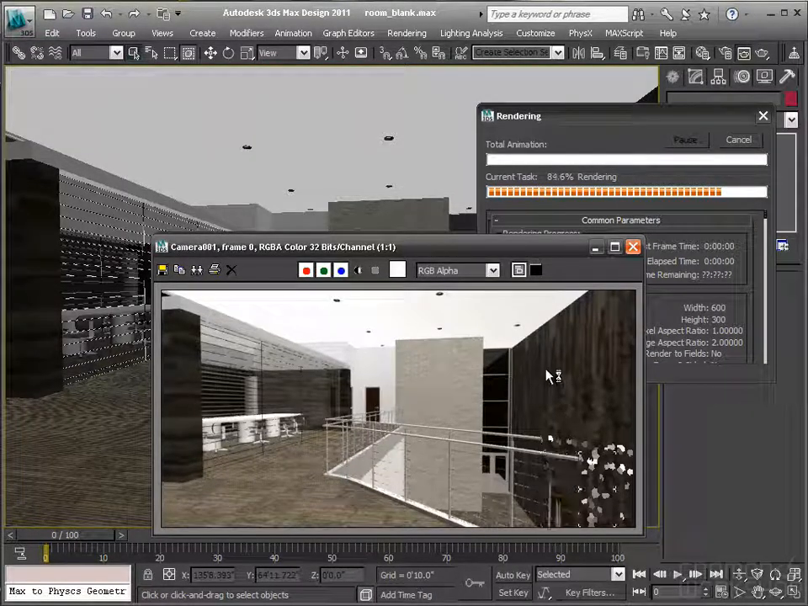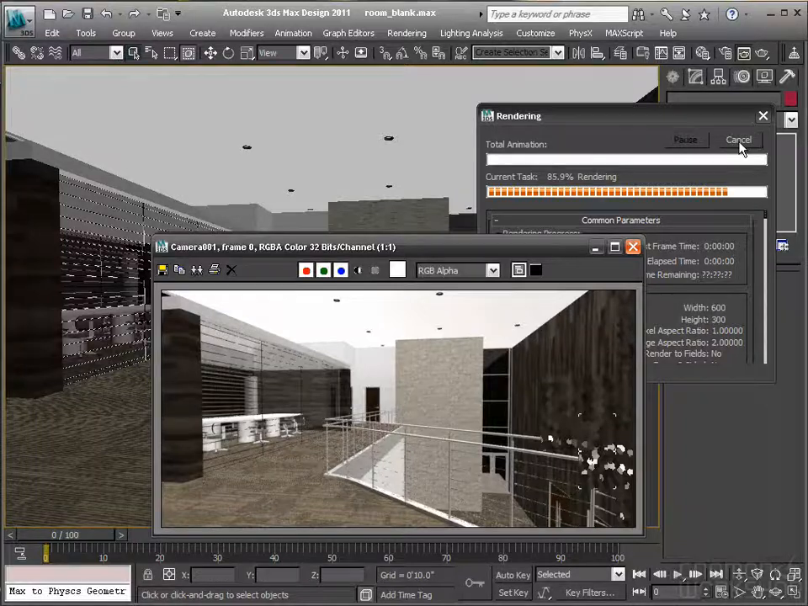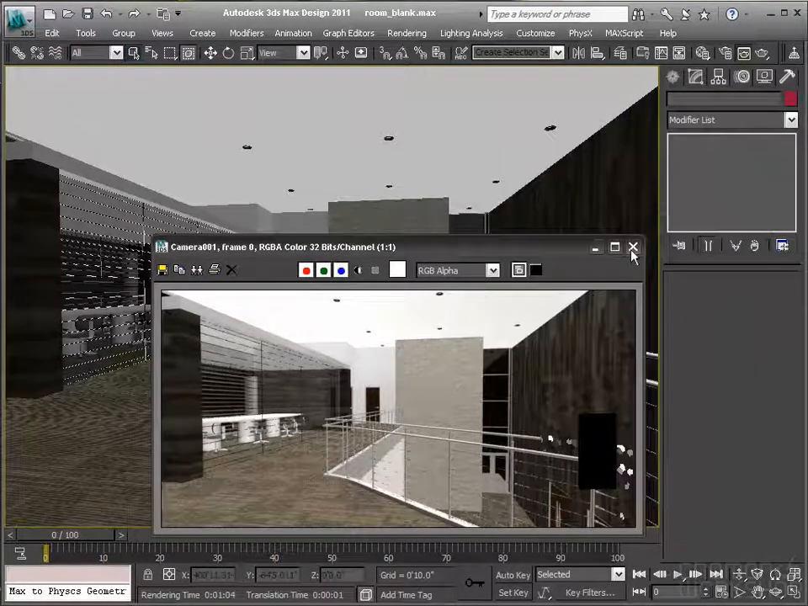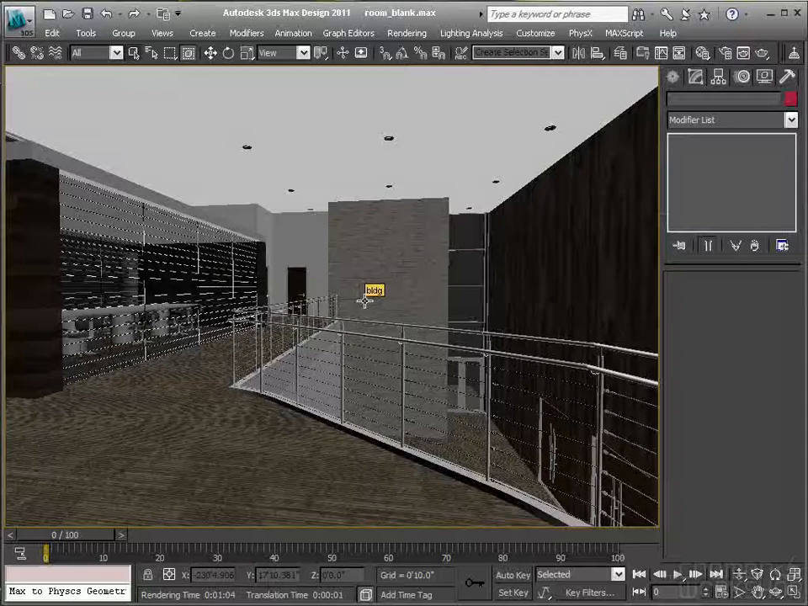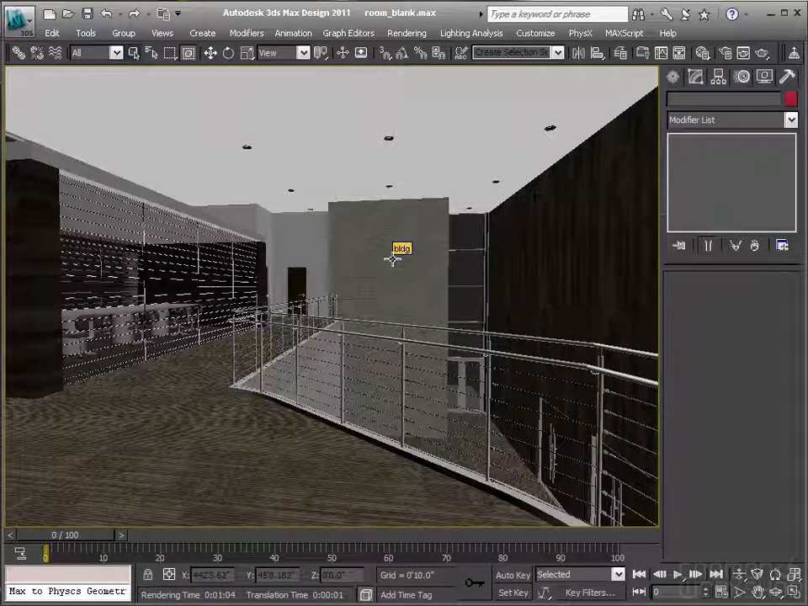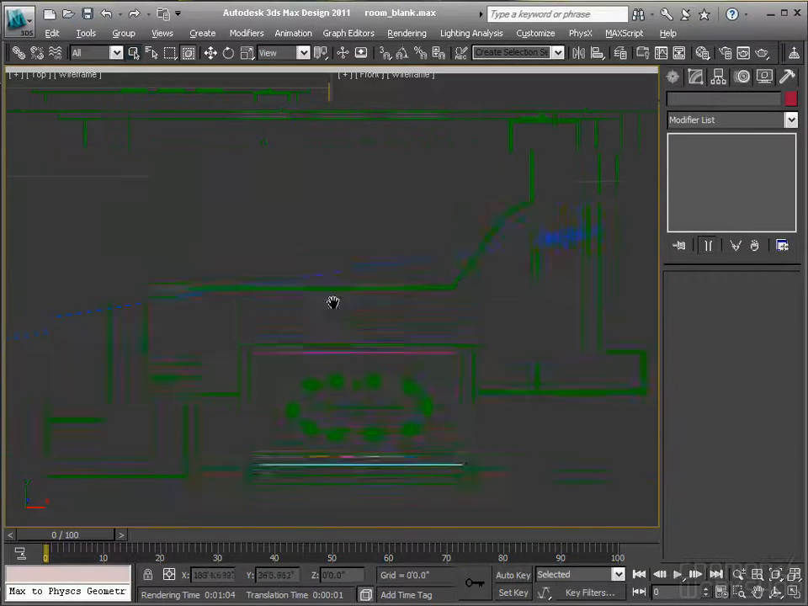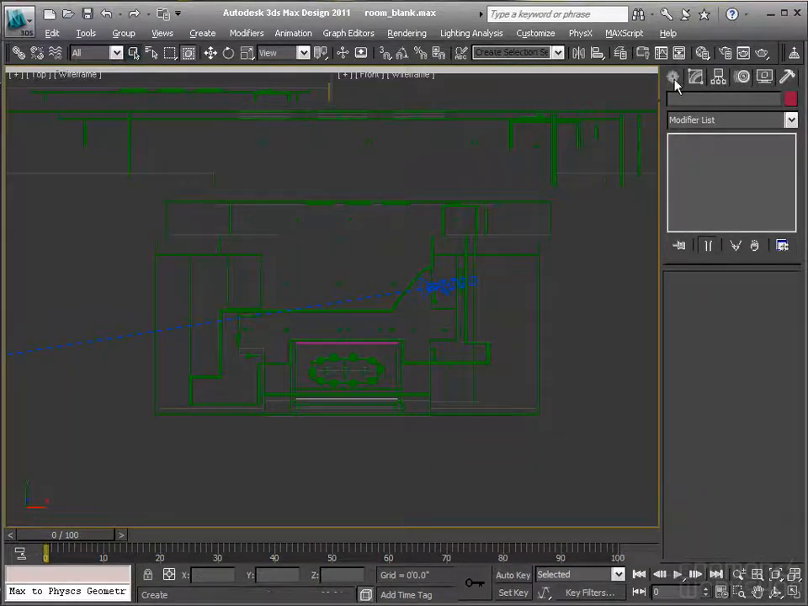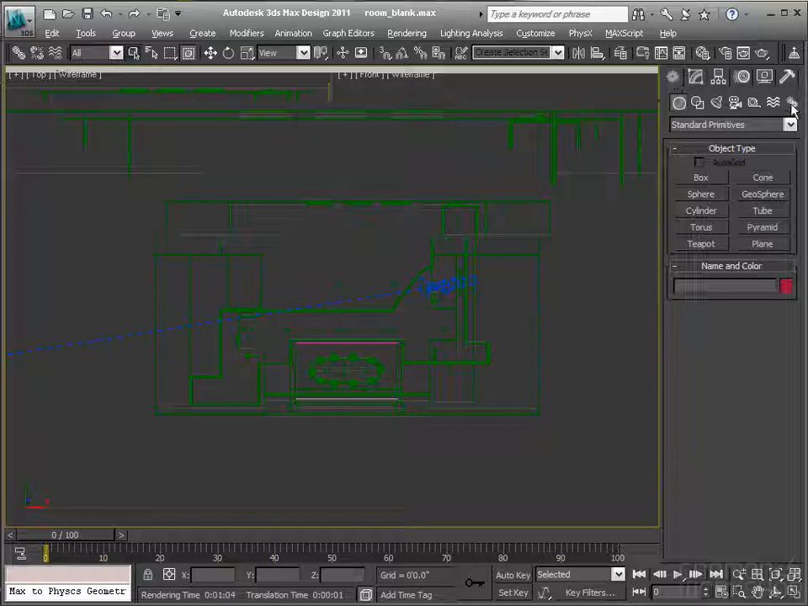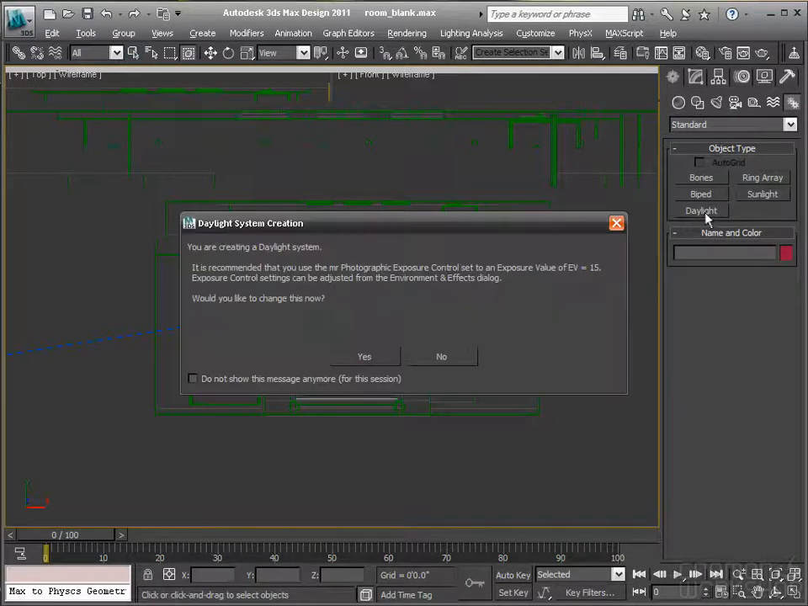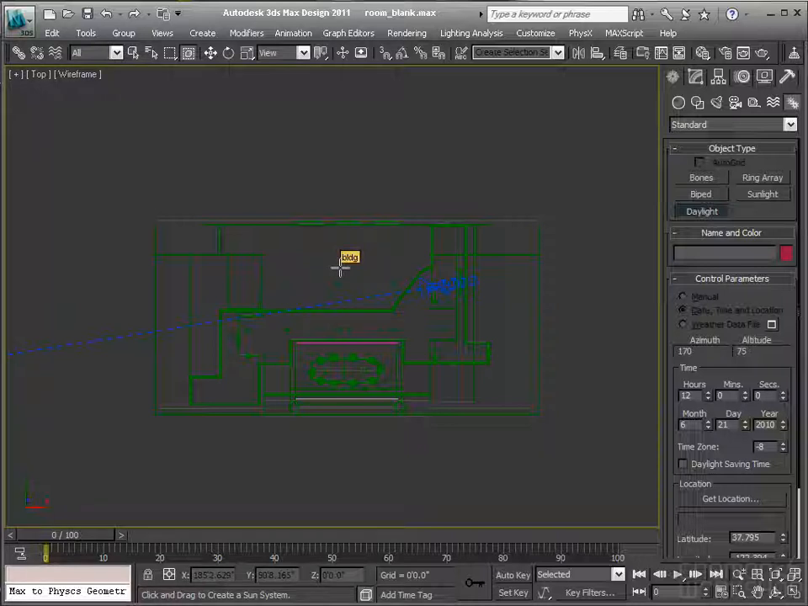So right now this is kind of how the scene looks without any lighting. It's pretty basic. So let's go ahead and cancel this. Okay, and now we can start off with lighting. The first thing we want to do, of course, is add a sunlight, a daylight system. So let's go ahead and add a sun. The way you do that is go under Create, and under Systems, and then I like to use Daylight. And here it's going to ask you if you want to change your exposure to mental ray photographic exposure. Yes, I like to do that. So I'm going to go ahead and check that.